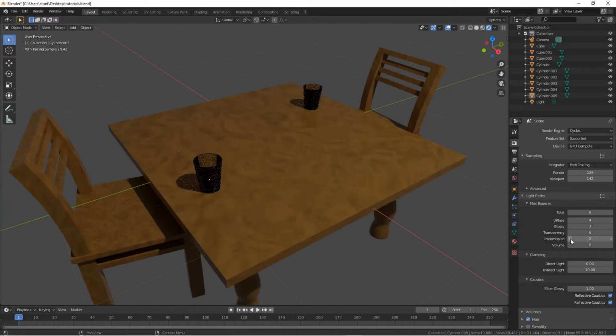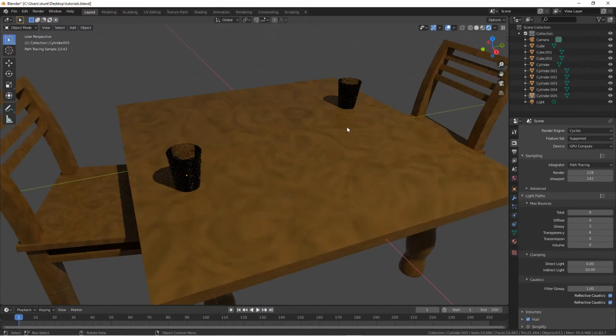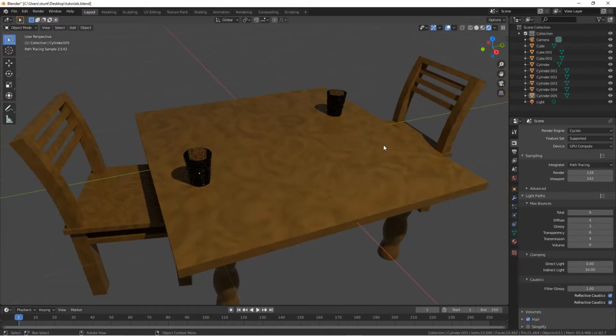But if we were to bring it up, you can't really see a difference between 1 and 2, you can see a bit of a difference. Well, you can see through it. At 3, I'm going to do 4 because that's pretty good. It's very low, so it's not going to take too long to render.